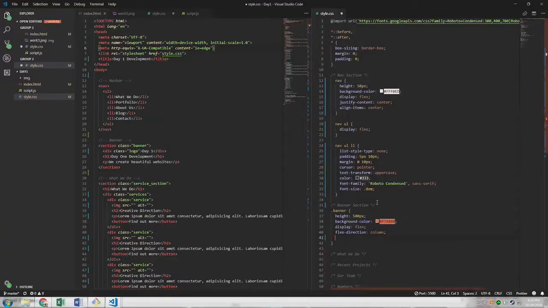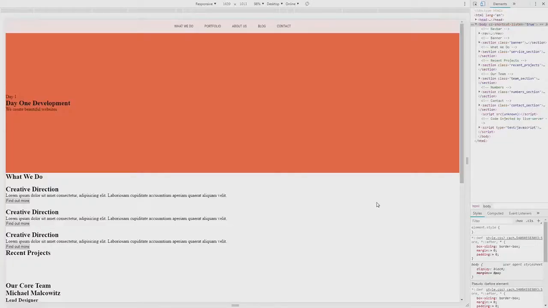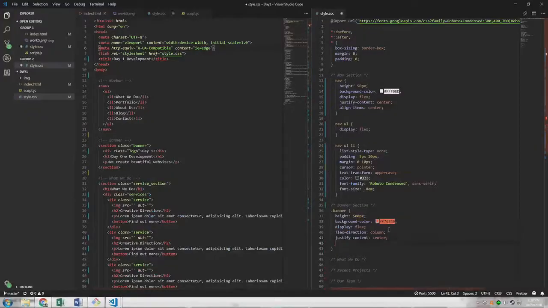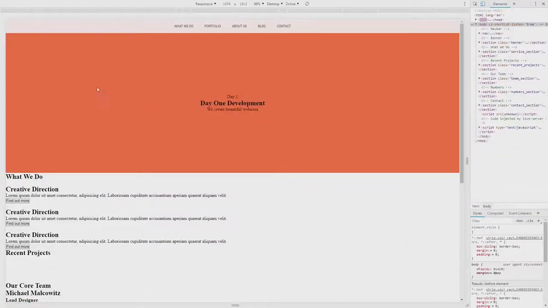But we are now able to JCC, justify content center, to position it center vertically. Notice again, it would have positioned it horizontally, but we switched the flex direction to column. So justify content is now vertical center, and align items center is now the horizontal. And now it's positioned perfectly in the center.